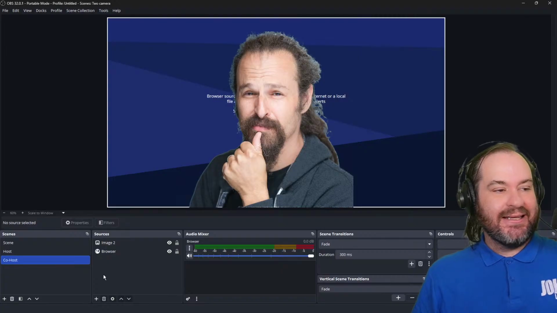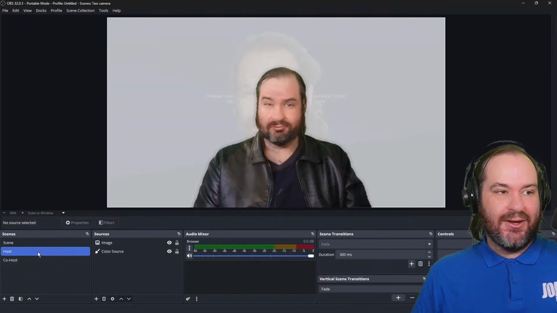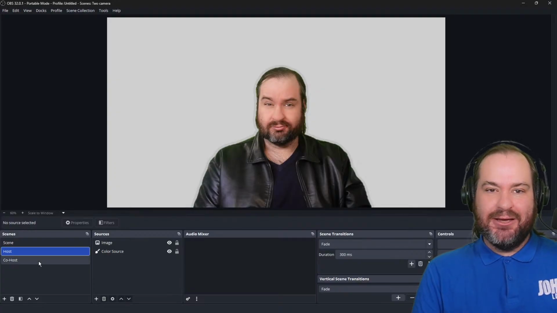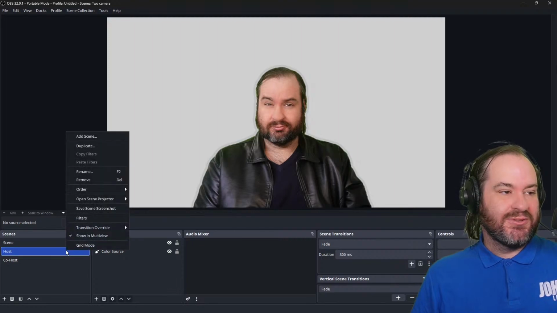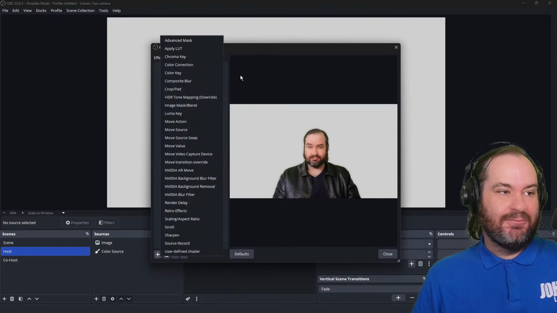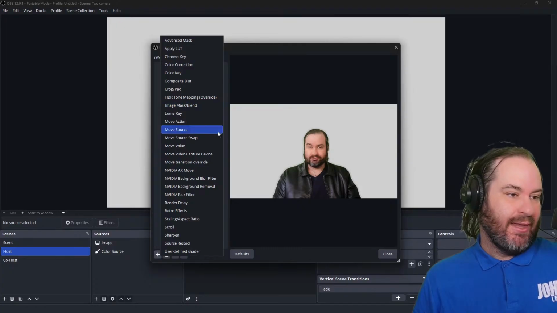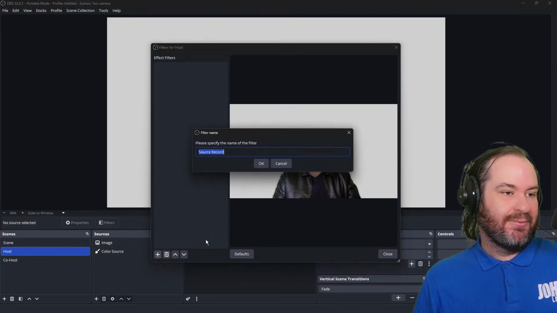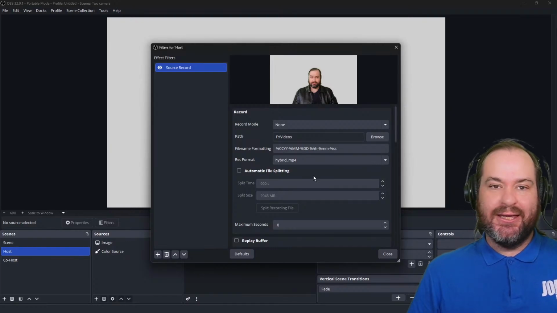So we've got these two things here. Again, the audio's in this scene. The host is in this scene. The great thing about this is that if you're using the Source Record plugin, I can go to Filters and I can say, hey, record this scene separately. Source Record, that's what I'm looking for. And I can go in and just say, record me talking, record Sam talking as their own individual files.